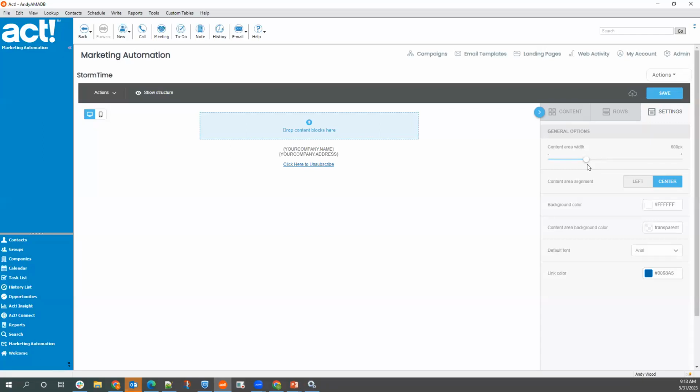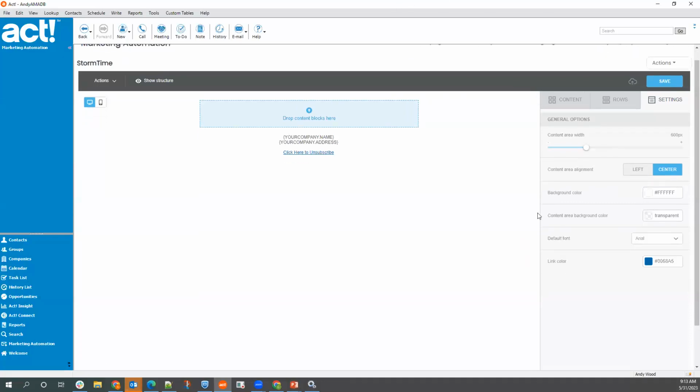And then you choose the alignment of the content. If you want it to look like a standard email, you can set it so the alignment is left, but it is recommended, for some email clients that ignore the left justification or the right justification, to center the email. So that's probably the most highly recommended setting that we have here.